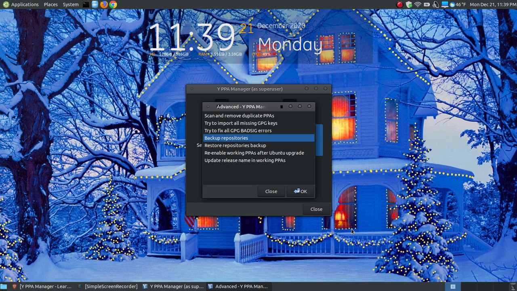Now this is good, for example, when I do upgrade this laptop, and I will be doing that over the next several days, maybe during the Christmas or New Year holidays, I'll probably be upgrading this laptop from Ubuntu 18.04, the long-term support, to version 20.04, the long-term support. I probably will say back up my repositories. Then after I install the newer version, I can say restore the repositories backup, and I can tell it to re-enable the working PPAs after an Ubuntu upgrade.